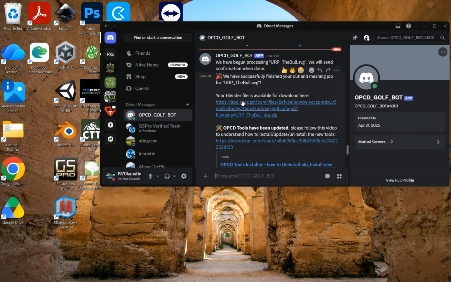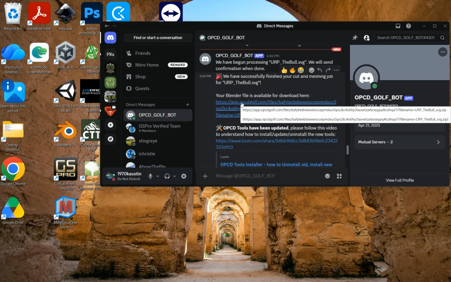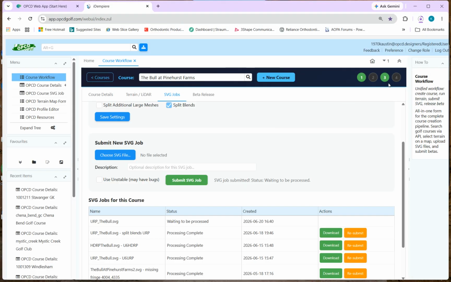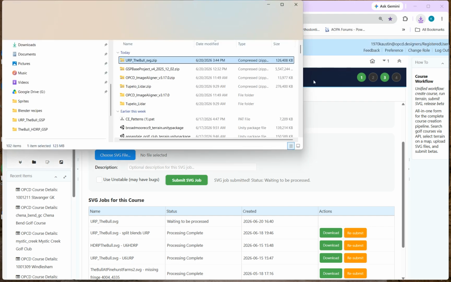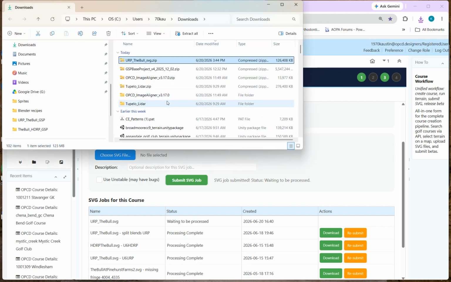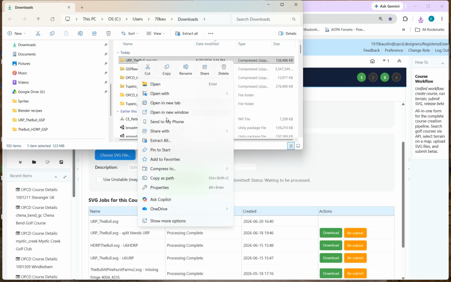All right, so that finished processing. You'll get another little message from the OPCD Golf bot that it's successful, and it gives you a download file here. So we're going to click that. We're going to let that download, and then we're going to open this little download window. I did this one for a reason, because sometimes you'll get just a blend file, but if there are any problems, you're going to get this compressed zip file, and we're going to extract that. So extract all.